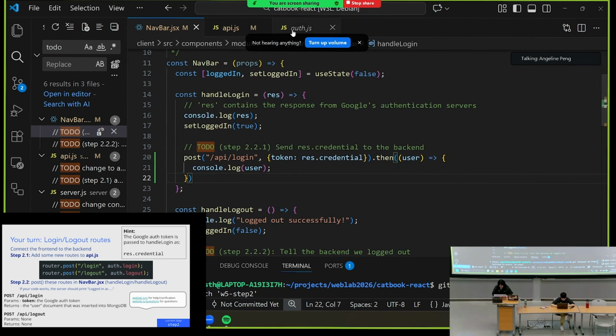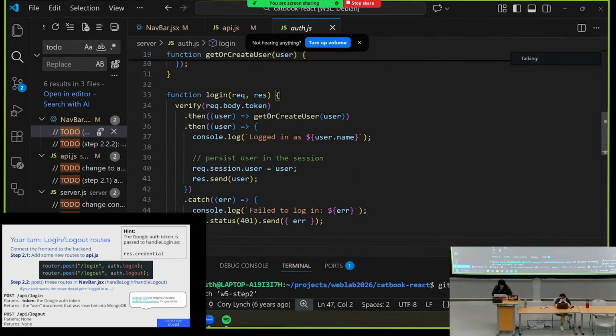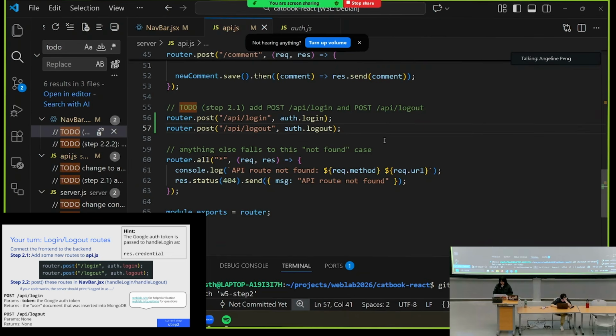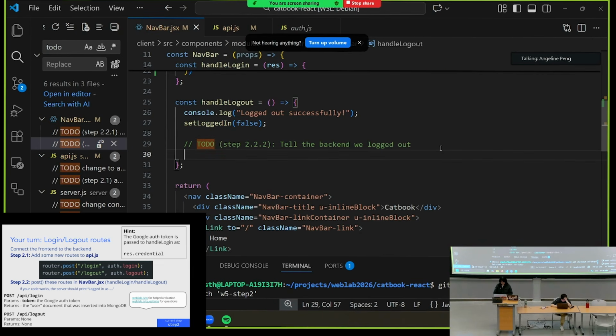And if we remember, I did show that when we log in, we call get or create user, and get or create user makes a new user document and then stores that. Okay, and then for 2.2.2, we're just going to post /API/logout. And then we don't need a .then, we don't need to pass anything in because first there's no params and then it doesn't return anything. So we don't need any of that.